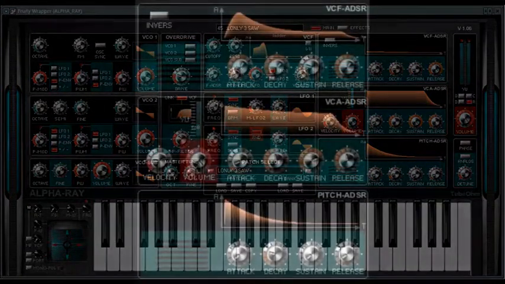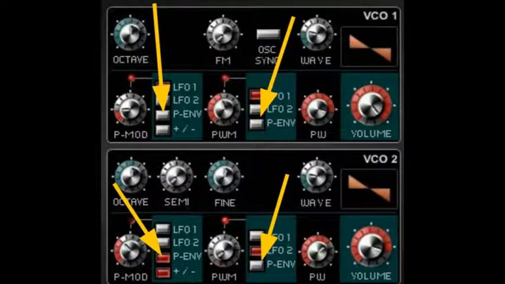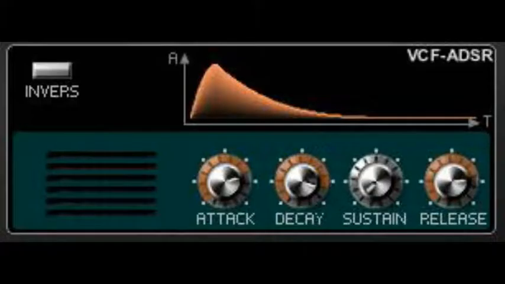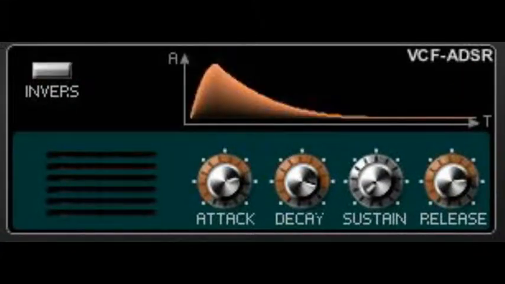There are 3 different envelopes. One for the cutoff frequency of the low-pass filter, one for the amplifier, loudness, and a third one to modulate either the pitch of VCO1 or 2 or the pulse width of VCO1 or 2 or all these together. The envelope for the filter cutoff has an interesting function called inverse. We'll have to talk about that later, as it is more than just a simple inversion of the adjusted envelope.